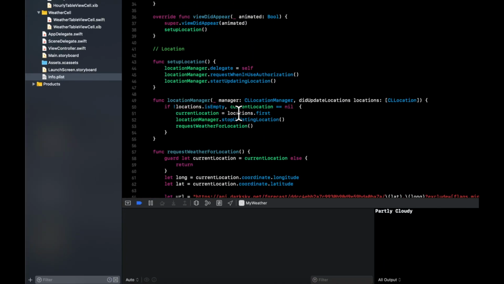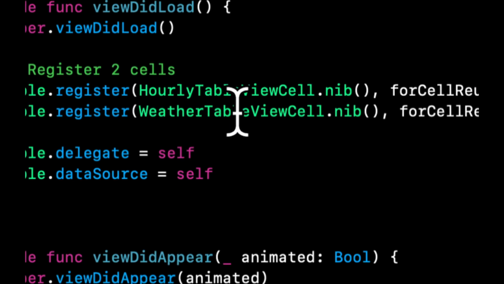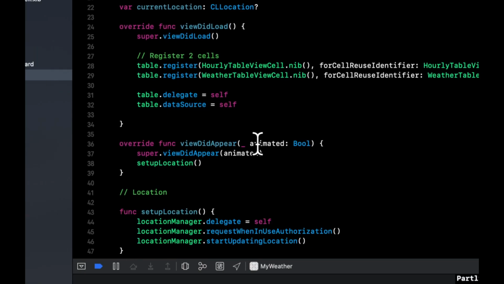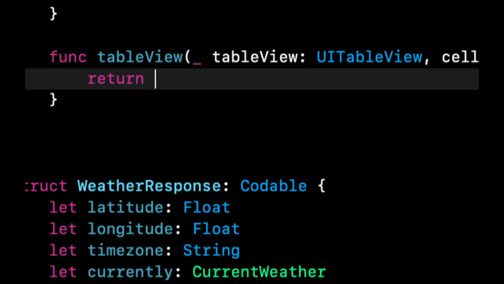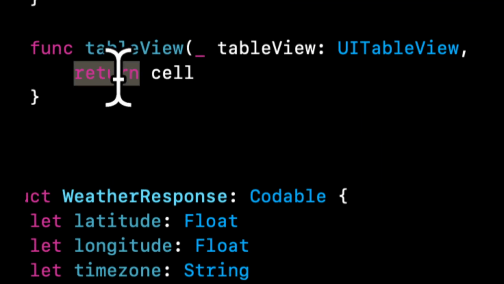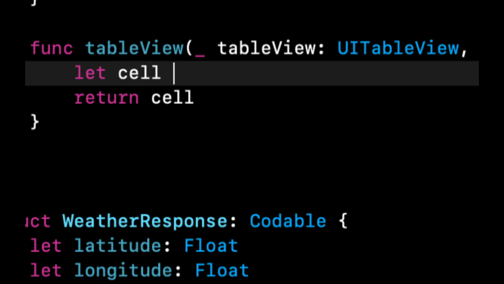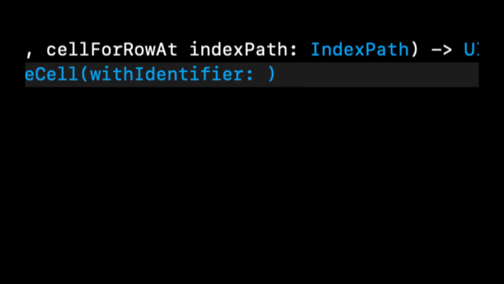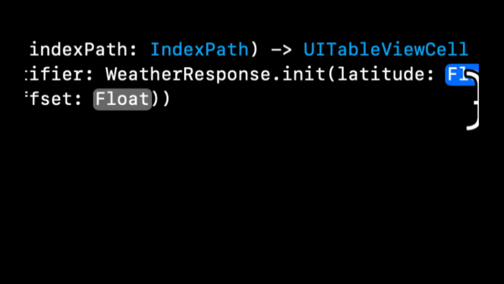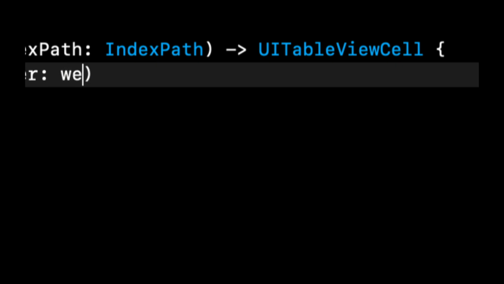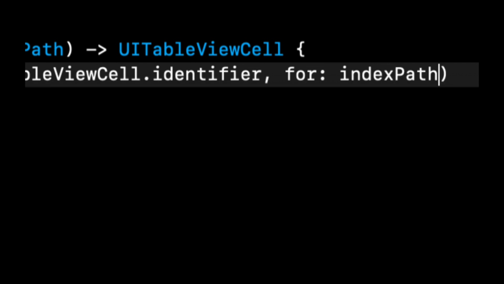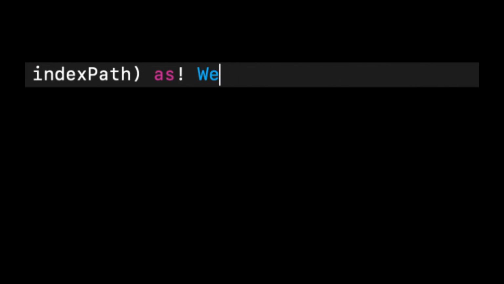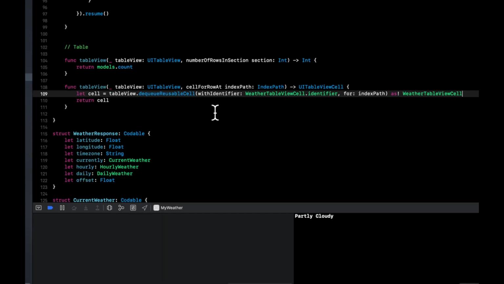So let's go implement our cell now for the table view. If you recall, we have two cells. One is the weather cell and the other is the hourly table view cell. Let's just do the weather one right now, because that's what we're going to show first. So let's dequeue a cell: let cell = tableView.dequeueReusableCell(withIdentifier: WeatherTableViewCell.identifier, for: indexPath) as! WeatherTableViewCell.